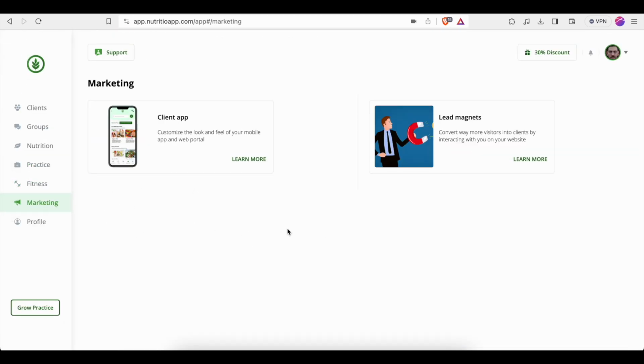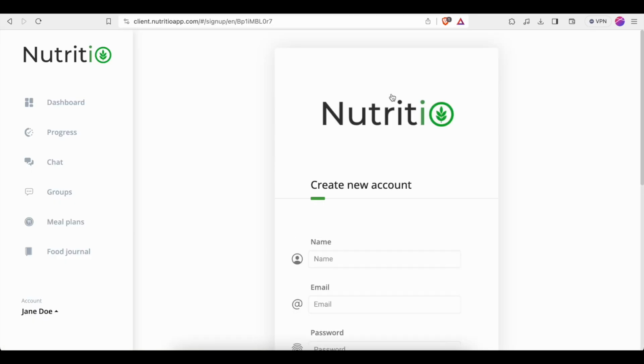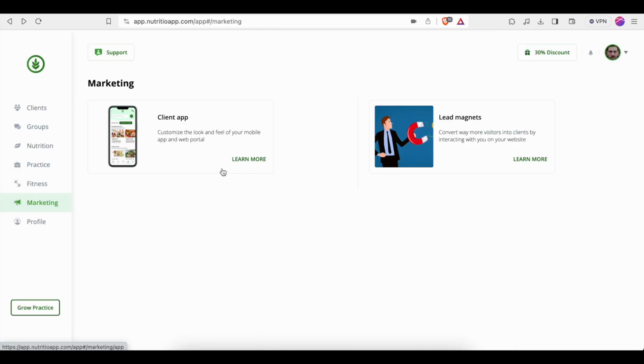Then we only have the marketing section here before going to clients, where you can personalize your client portal and mobile app with your logo and your brand name. And if you have a terms and conditions page that's specifically created for your practice, you can also paste it in. Here is the client app link that you can share with your clients, or you can even put it on your website, and it will look something like this. We will go to this section in a moment.